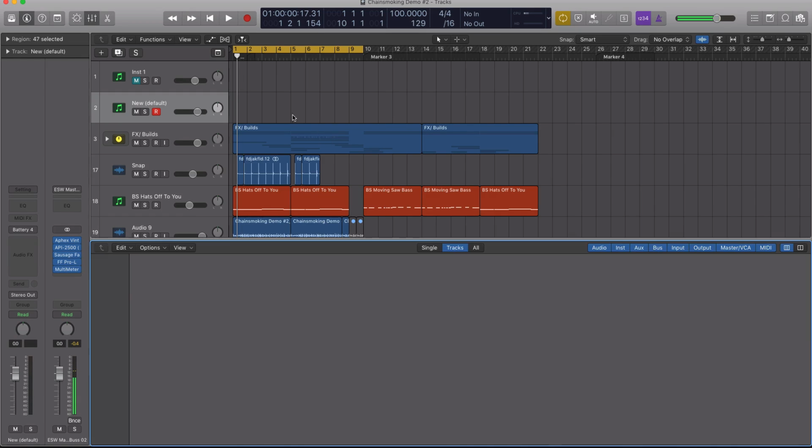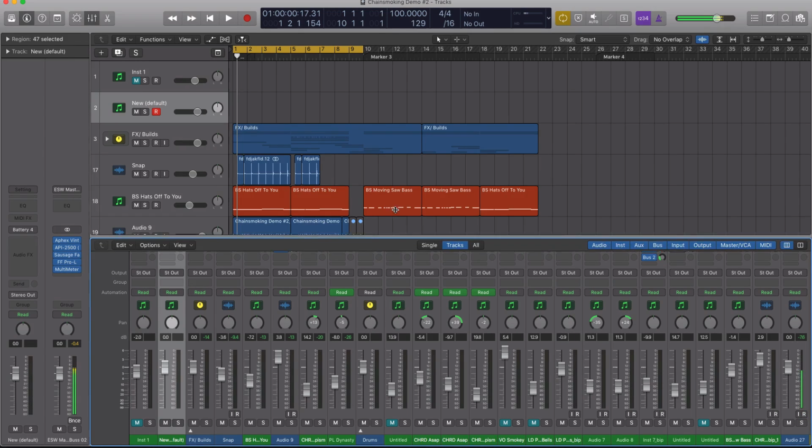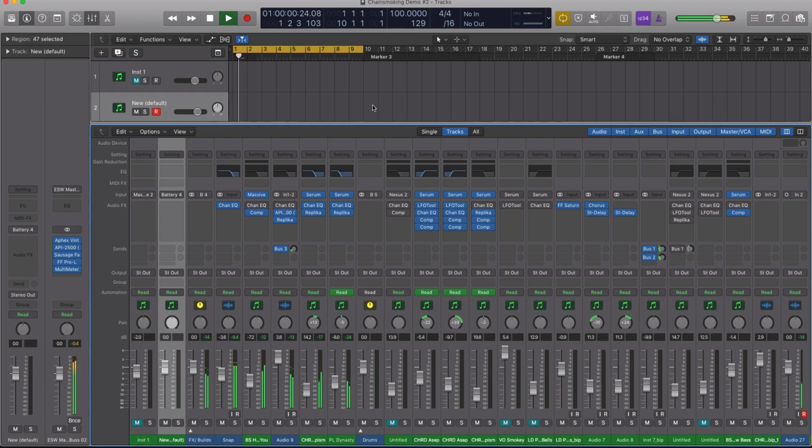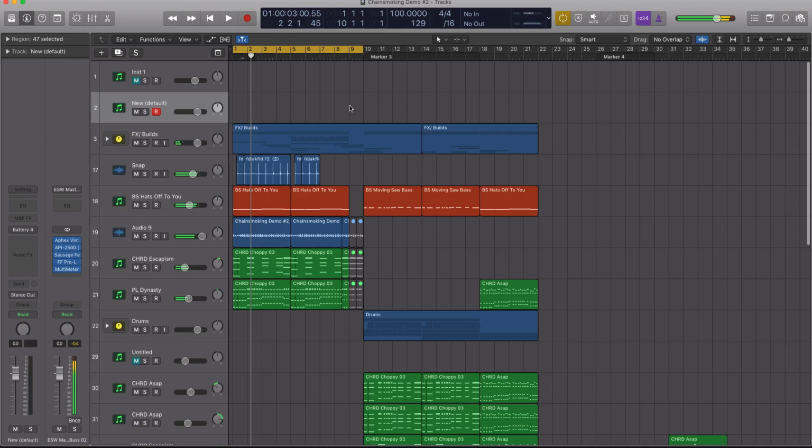So let's check out the mixer view real quick. This is what you get. So it's pretty cool. Right, some pretty nice features.